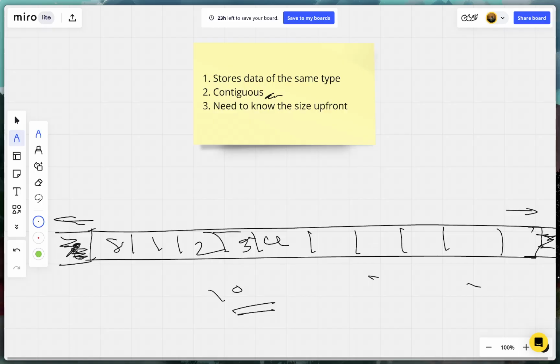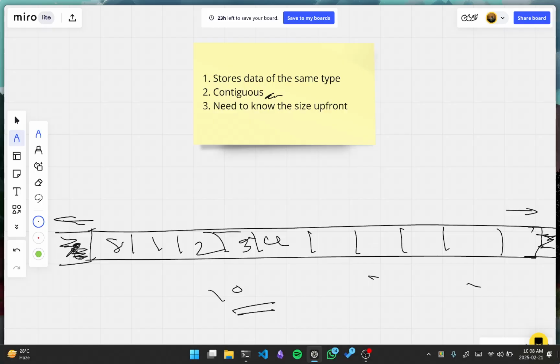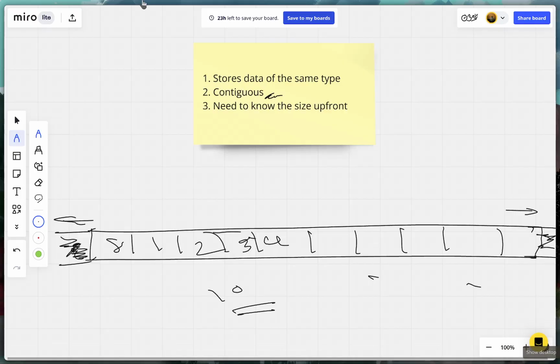Arrays have their own advantages. I will talk about the advantages and disadvantages of arrays, linked lists and other data structures after I've done the algorithm analysis copy, because you guys need to be familiar with big O notation and all of those things. So for now, let's just say that arrays have their own advantages.